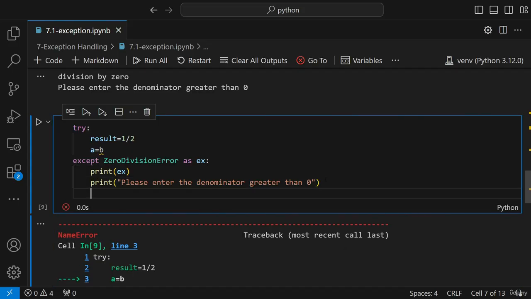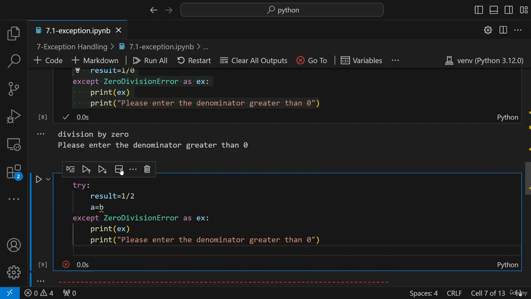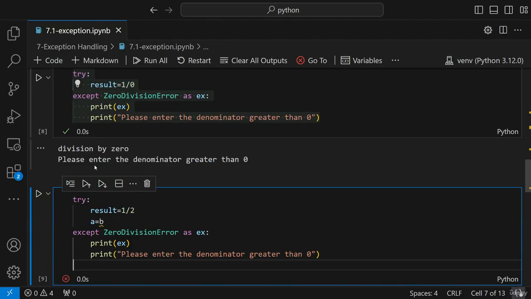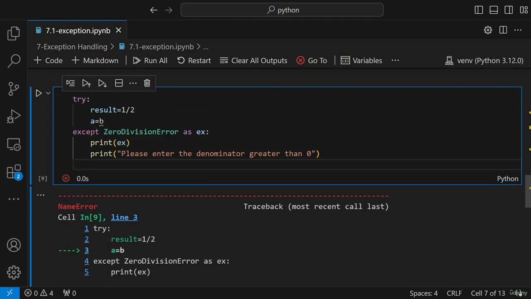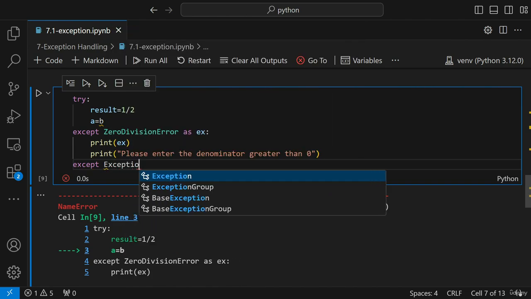One more thing: sometimes there may be different exceptions that may be occurring, right? And all these exceptions that we learn, like zero division error, name error, value error, are derived from one single parent class. We'll talk about more classes later. That is nothing but Exception. This is the base class of exceptions. It can handle any kind of exception, right?